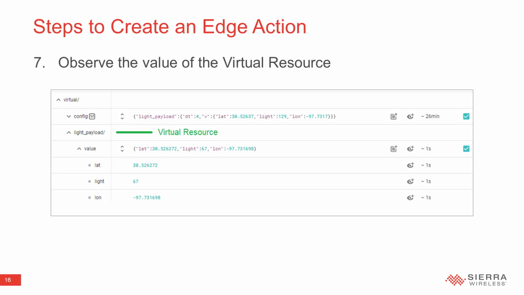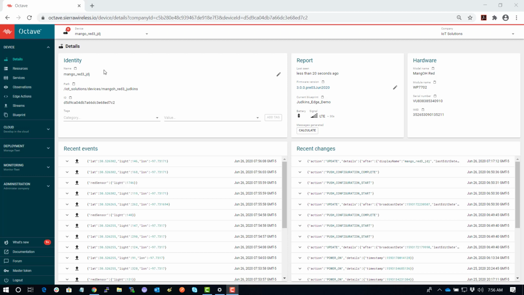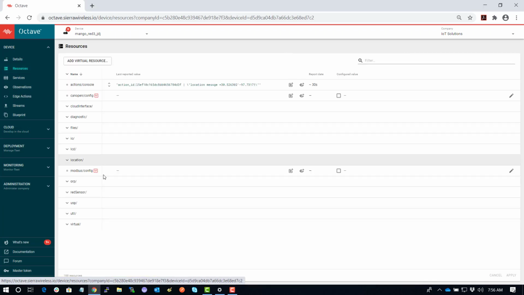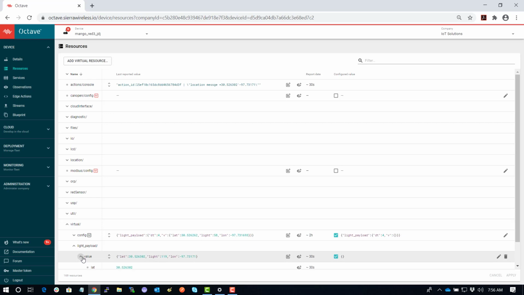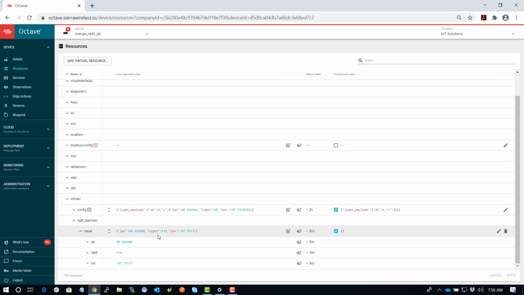Using the Octave UI, go to the Resources tab and observe the virtual resource change as you apply different light values. To observe changes in your virtual resource, navigate to the Resources tab and to the Virtual Resource section. Open up the light payload and expand so you can see the values. Values in that payload are the lux and the light value. As the screen refreshes, you'll be able to see the values of these change over time.